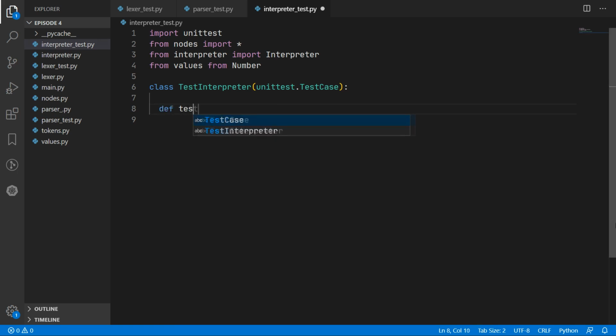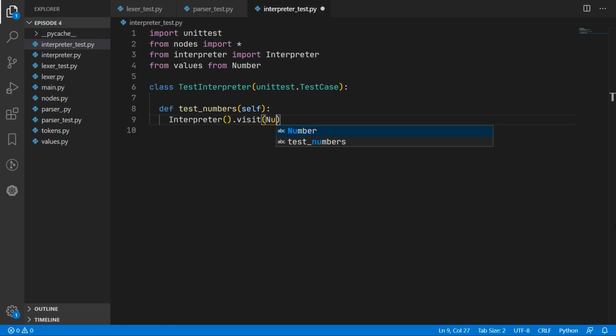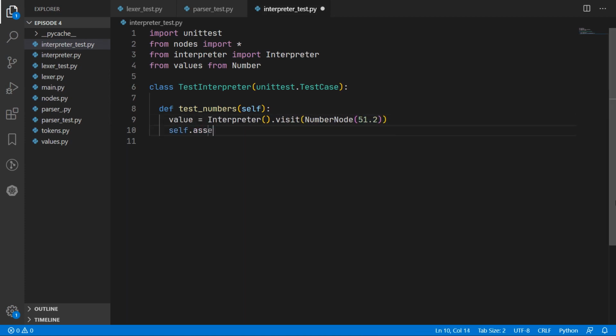So the first thing we can test are numbers. So we'll create an interpreter and we will visit a node, and that is going to be a number node. And we'll just put in 51.2 and we'll assign this result to value. And if we have a number node with the value of 51.2, then we should just get a number value back with the value of 51.2.